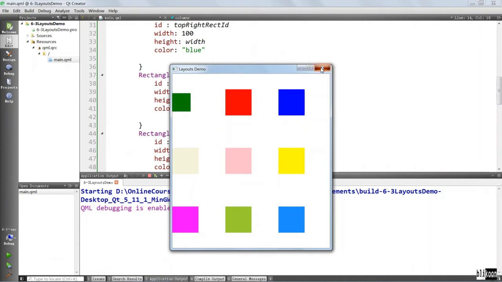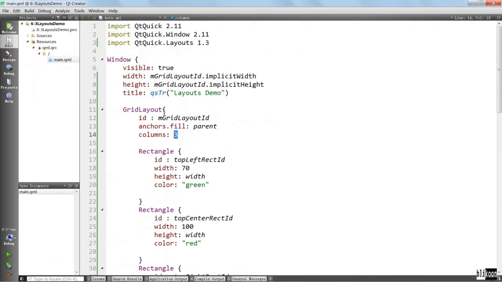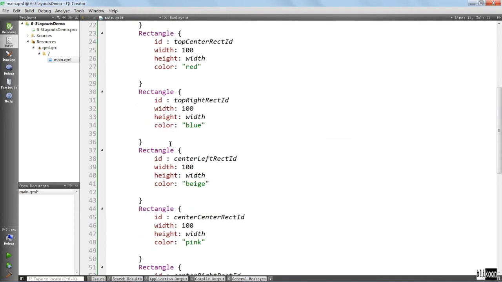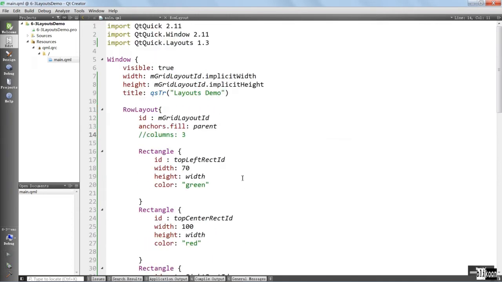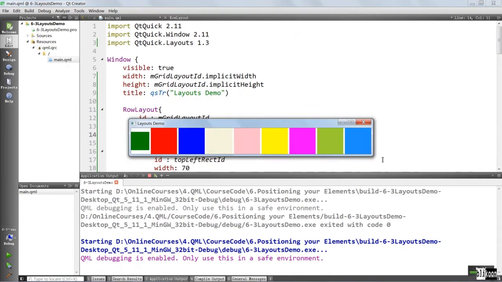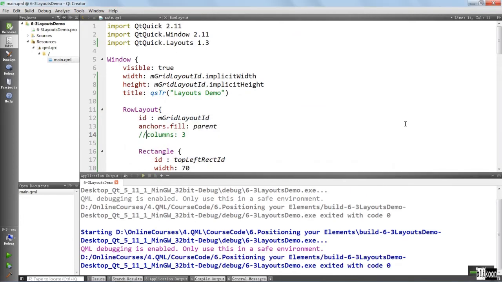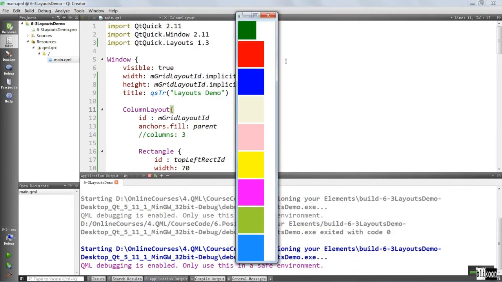You can also turn this into a row or column layout. We're going to try that actually. So let's say row layout. And you automatically see that the row doesn't have this columns property. So we should comment it out if we want to run our code. It's going to be on one row from left to right. Okay, you've seen this. We can also do column layout. It is in one column.